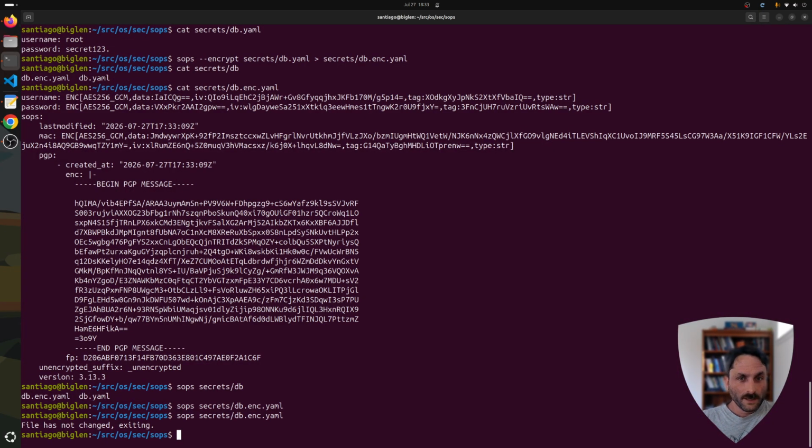Of course, you can use it in very different environments, such as Kubernetes configuration files, secrets, and various other places as well.